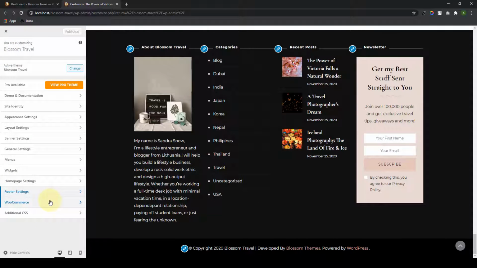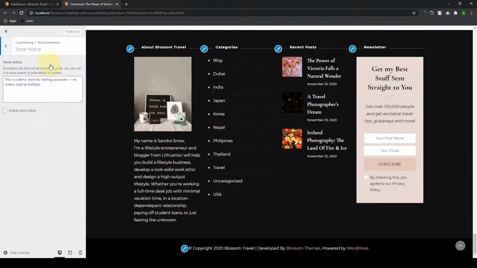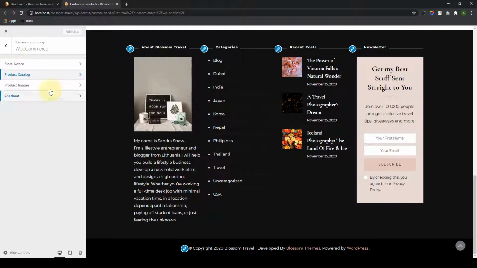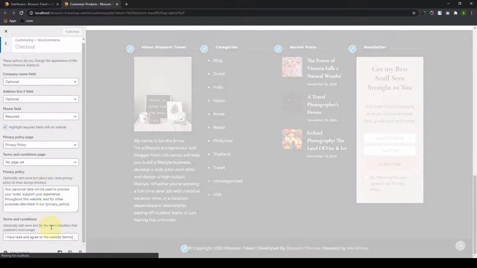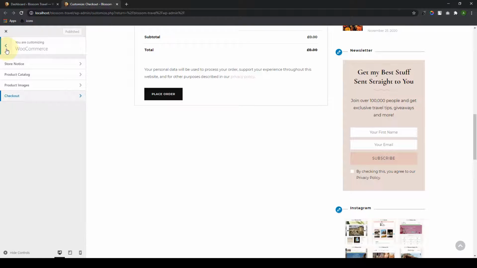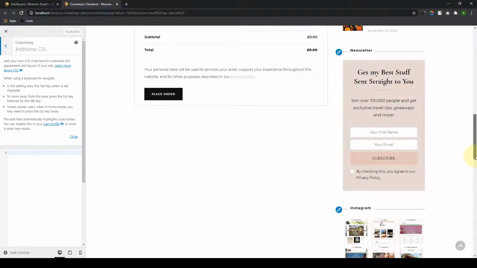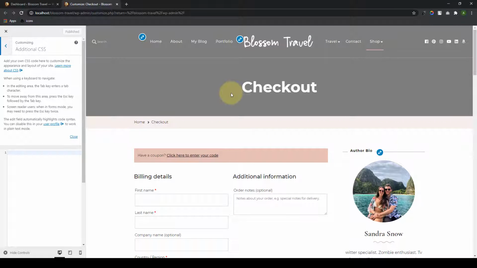Let's get back, and the WooCommerce settings, it is all about the customization of our shop section. So you can make the necessary changes from over here. You can easily go ahead and explore them. I will not go into detail of these. And the last one is the additional CSS. Okay, as soon as we clicked on the WooCommerce section, it automatically got redirected to the shop section. So I will go back to the home page.